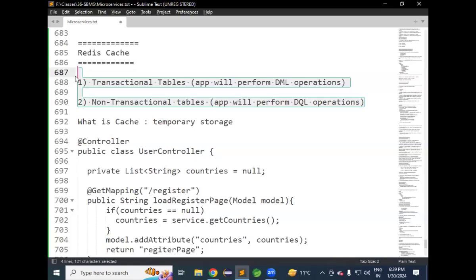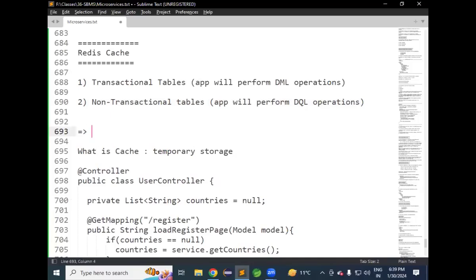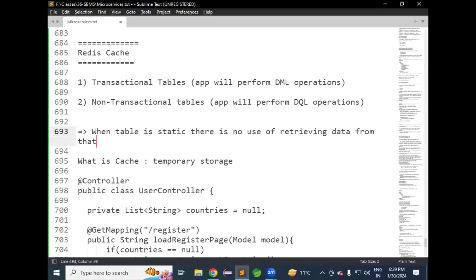Then we have the non-transactional table. What is the meaning of non-transactional table? The application will only retrieve the data from the table, which is called a static table. When the table is static, there is no use of retrieving data from that table again and again.